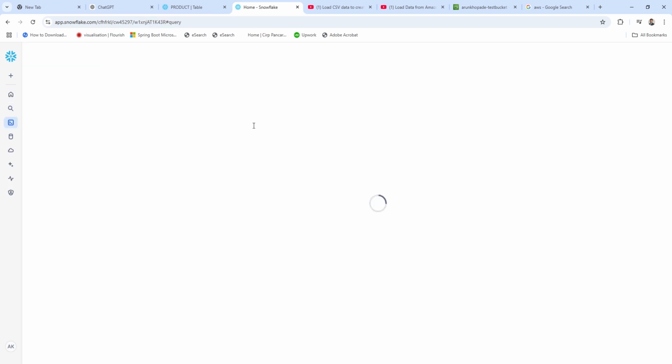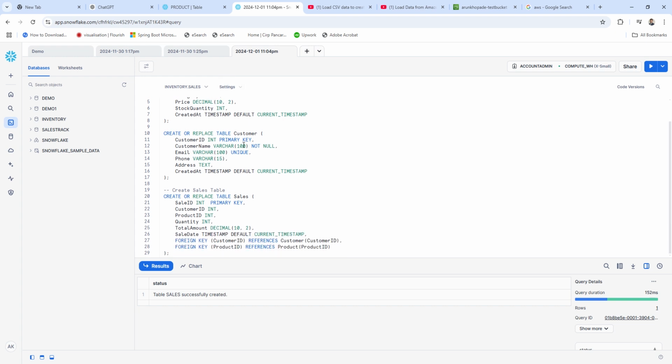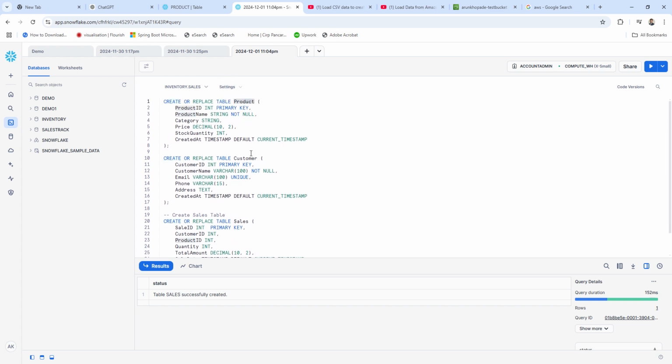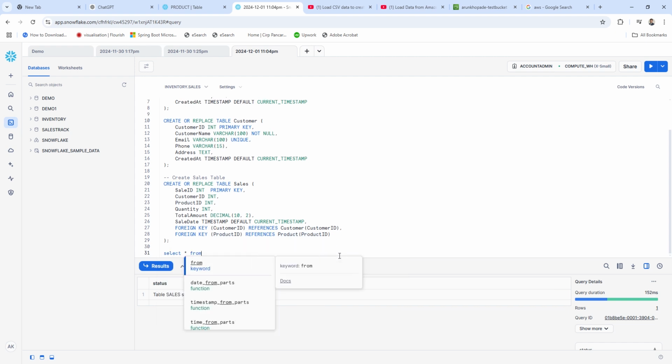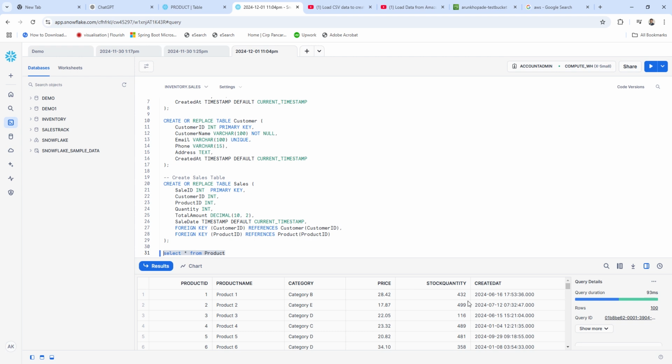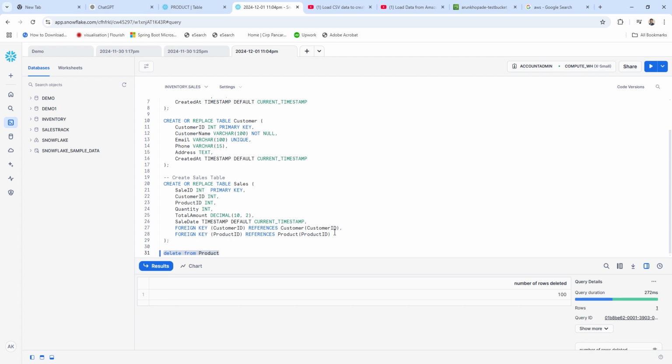Right now, let's quickly see what data we have in this table. Okay, we have 100 rows in this, which we loaded from the local file. Let's delete all data from this table. Okay, now let's quickly verify if there is anything. Okay, we don't have any data in the product table.